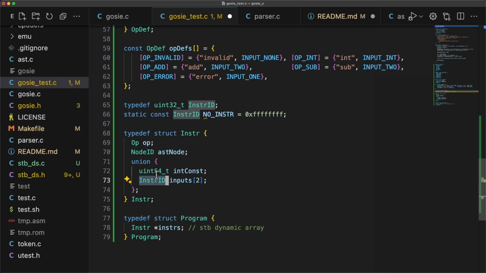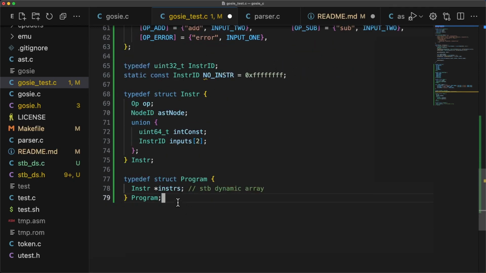So the instruction ID refers to the index in this array right here. Yeah, so I think then we would need some helper functions for this, I guess. Wonder if we should call this IR, because we call the other one AST, so this should be IR, right? Let's do that.